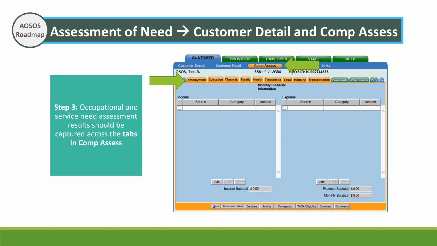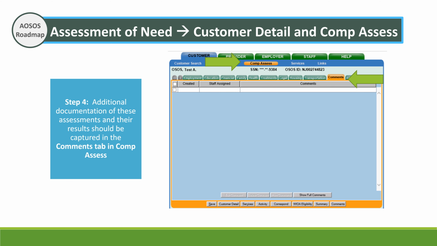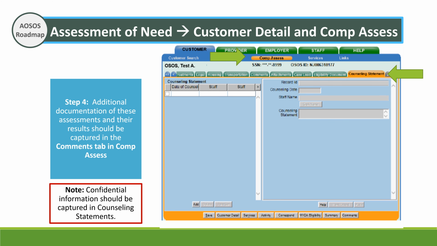Occupational and service need assessment results should be captured across the tabs in CompAssess. Additional documentation of these assessments and their results that are not captured in the tabs themselves should be captured as comments in CompAssess. However, it is important to note that confidential information should not be highlighted in the Comments tab, but rather as a counseling statement in CompAssess to protect this confidential information. This screen is only available to individuals in specific counseling roles.